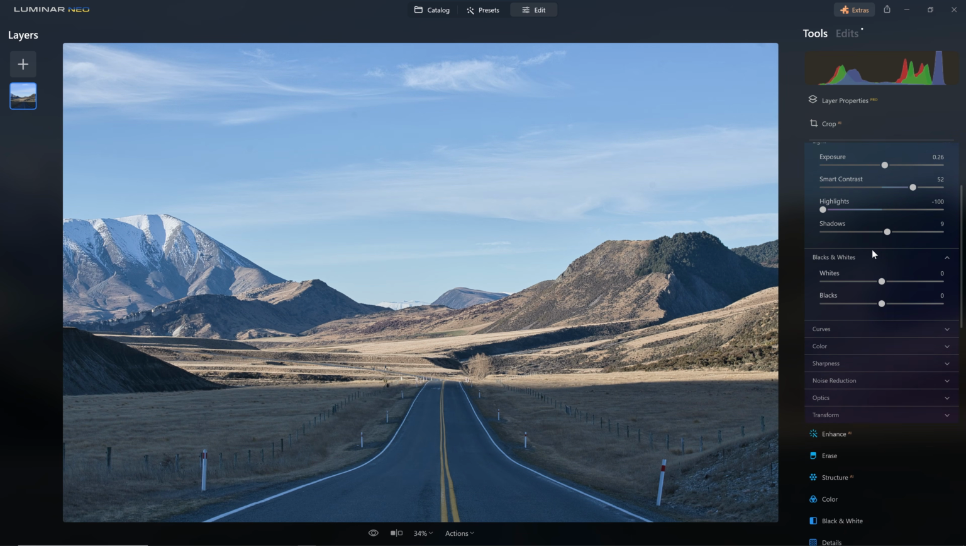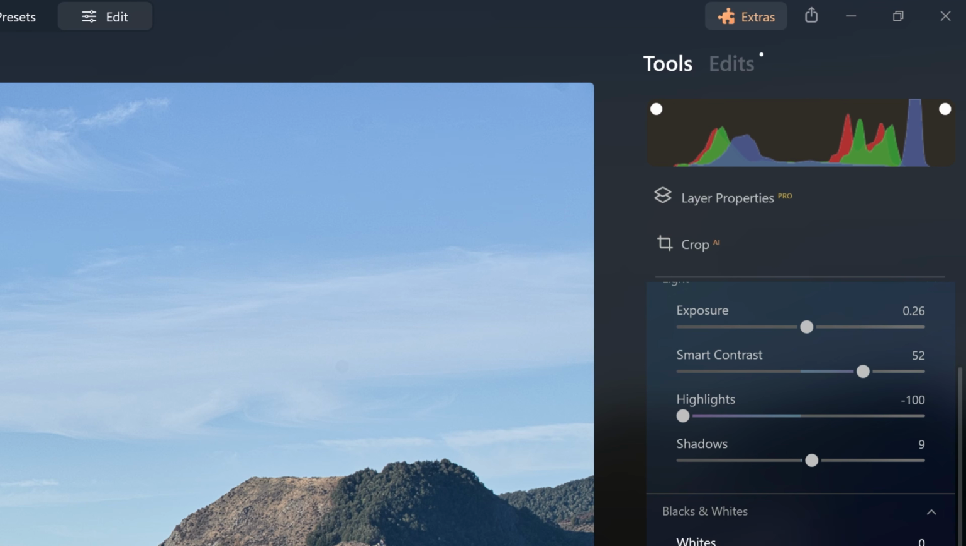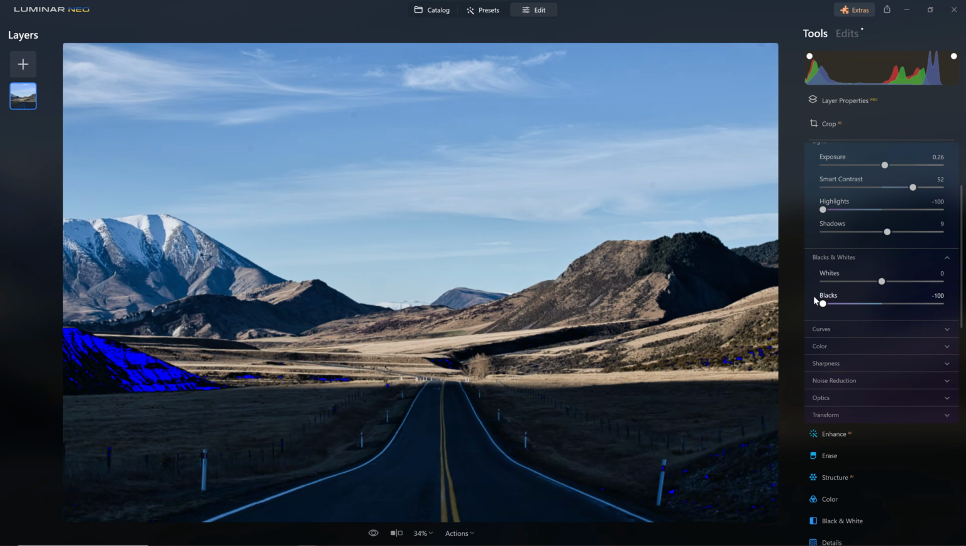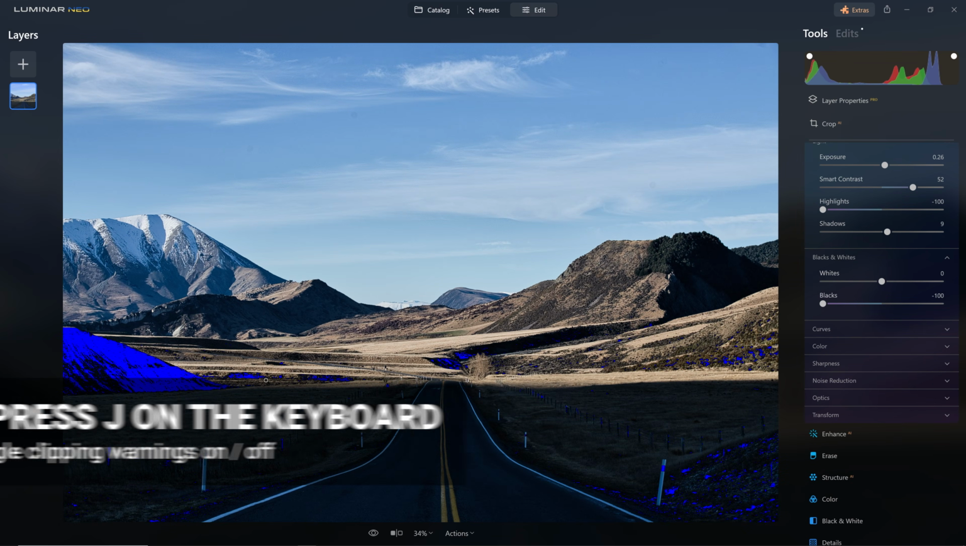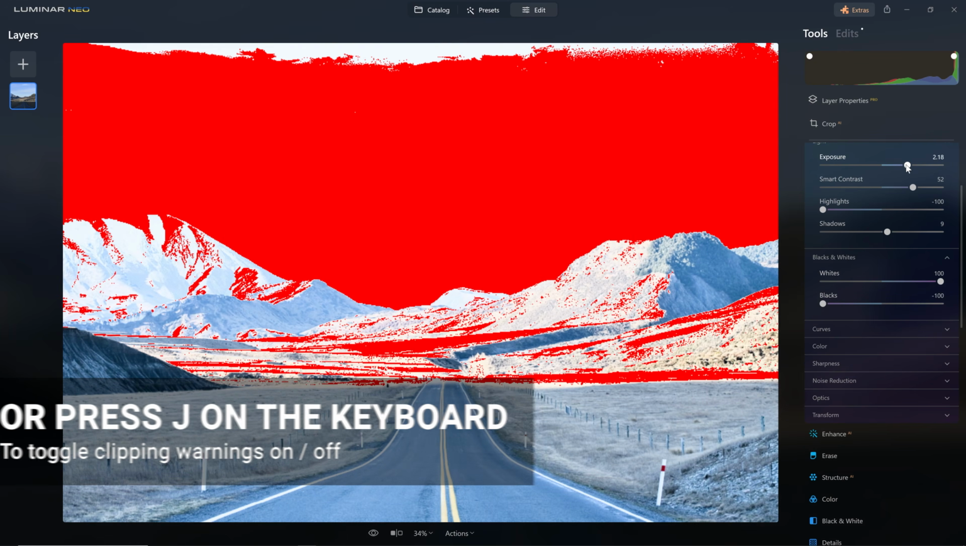I do like my black and white points to start right at the very edge of the histogram, and we can see that by pressing these little icons here, so that when we drop our blacks down and we go too far, we get to see a little warning. The same with the whites, when we push those too far, we get a red pixel warning as well.